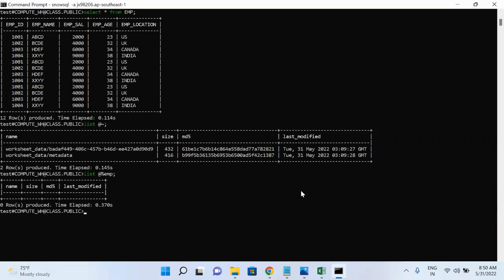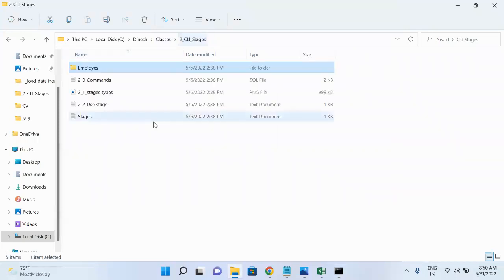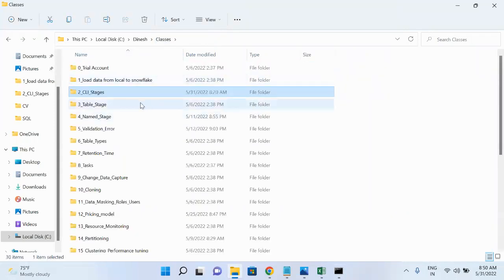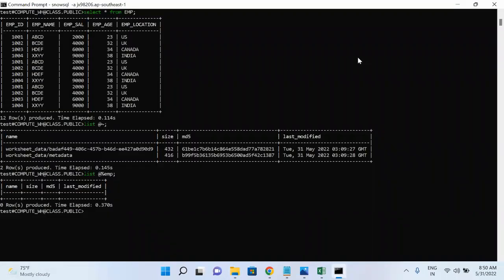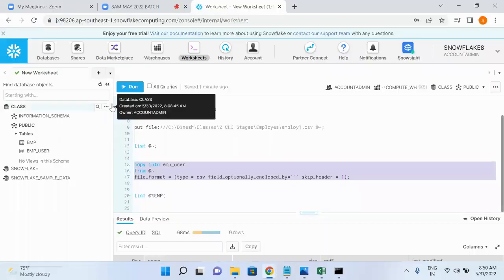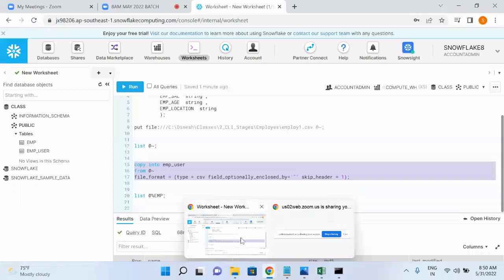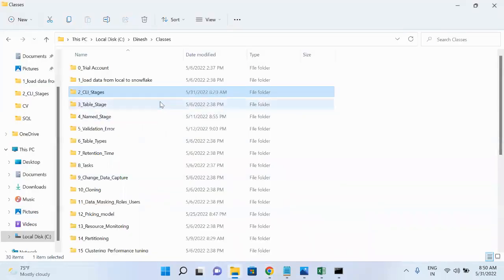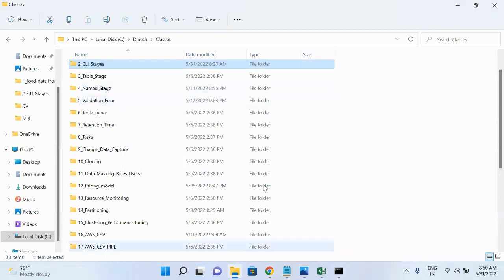How to reprocess a file, how to pick the specific file, and how to load all the files at the same time to the table. All those things we will see in the coming sessions. Next, the same thing, we are going to work with the table stage and named stage. After that, validations. For the next two sessions we are going to work with the CLI for the loading part. After that, we will jump into the exact Snowflake features and functionalities, so there is no need to connect to the CLI again.